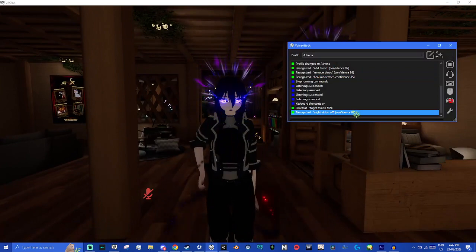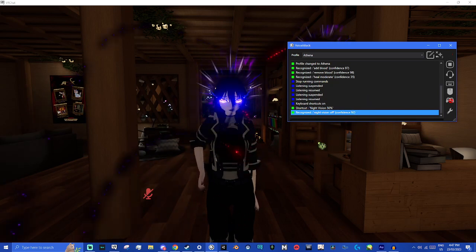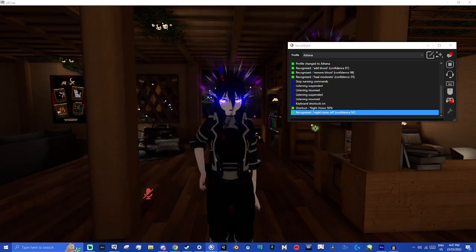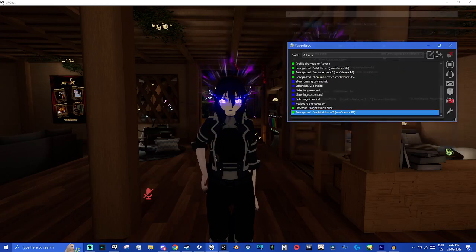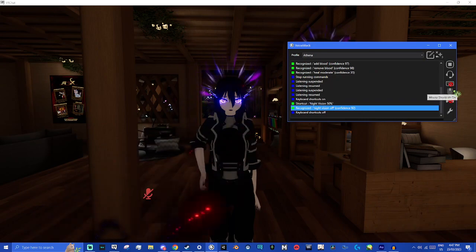I always seem to forget that it doesn't recognize when I say it in a sentence. There is a way to make it still do the command in a sentence. I just don't want to do it in case I accidentally say one of my spell names in the middle of a sentence in character and I kind of mess it up.